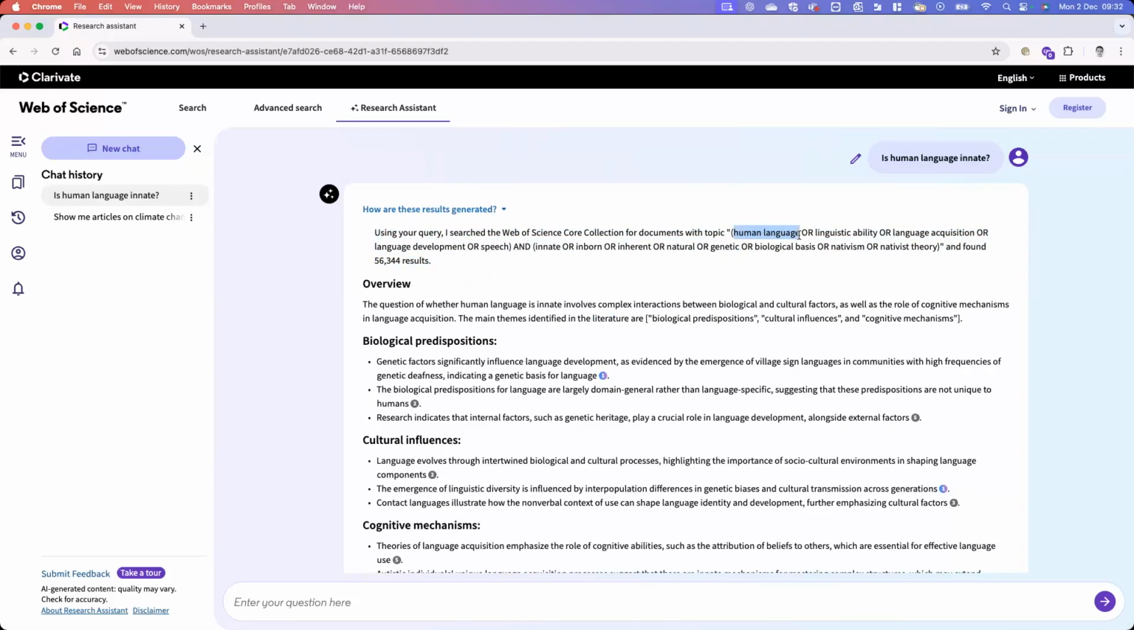The key technology that we're using here is what we refer to as semantic search. This effectively means that although my question was stated in quite specific terms, such as human language and innate, we can leverage our semantic model to understand that human language may also be expressed as linguistic ability, language acquisition, language development or speech, and innateness can be reflected as innate, inborn or inherent, etc. Using that knowledge, we can then construct the broadest keyword-based search, to ensure we're casting the net as wide as possible over the most relevant content.